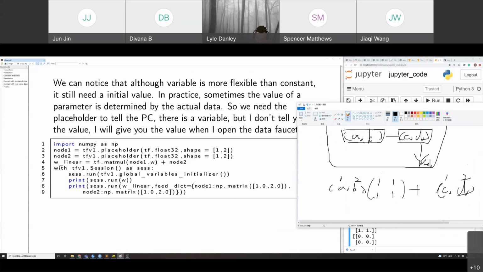So finally it will output the W slash linear according to this operation. You can calculate this. First is 1 times 1, plus 1 times 2, which is 3. And 1 times 1, plus 1 times 2, is also 3. Then 3 minus 1, and 3 plus 2. So this should be 4, 5, right? You can have a try here.